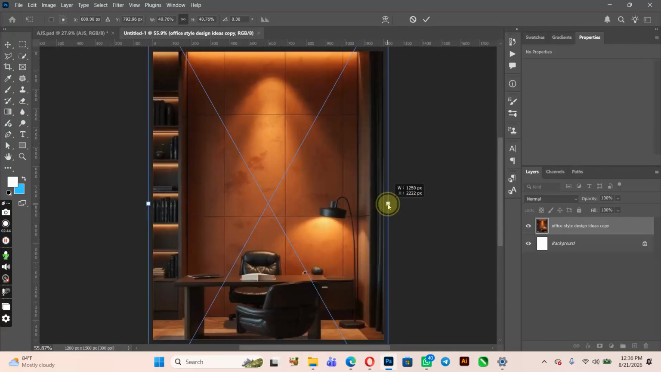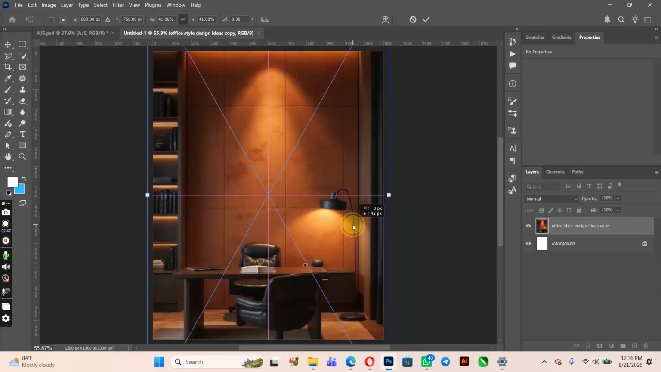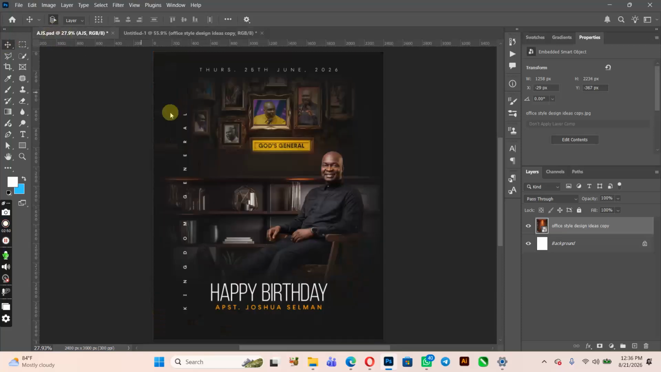But before then, I want to explain why I came up with this particular idea. This is Apostle Joshua Selman's birthday design, and I didn't want to design like the norm. I didn't want to go the same route that a lot of designers have gone. I needed to do something different, and the concept that came to my mind was how can I create a birthday flyer design for Apostle Joshua Selman that makes him seem like he's in his own office while the picture was taken.